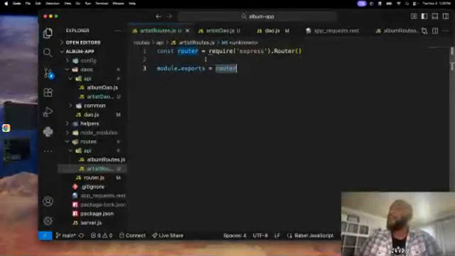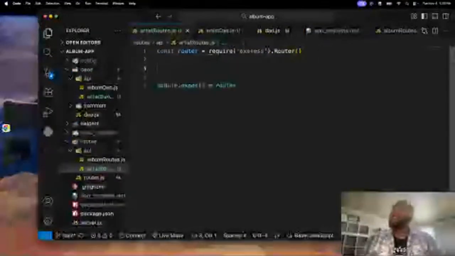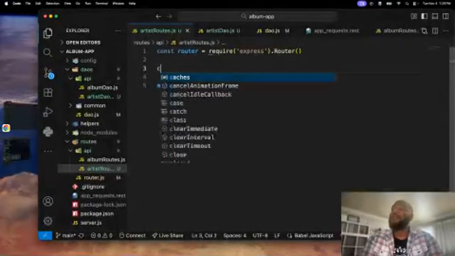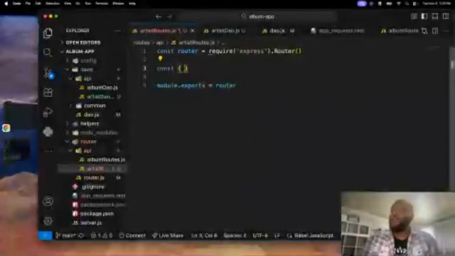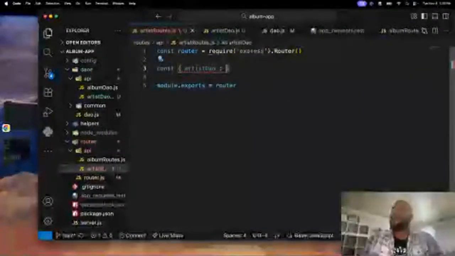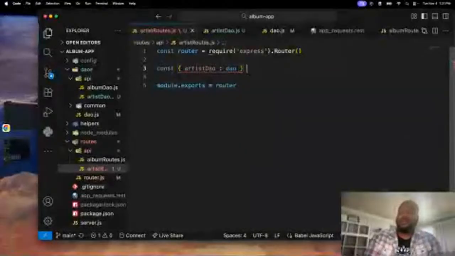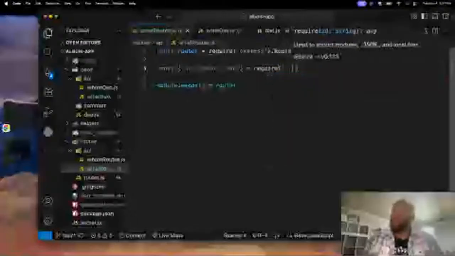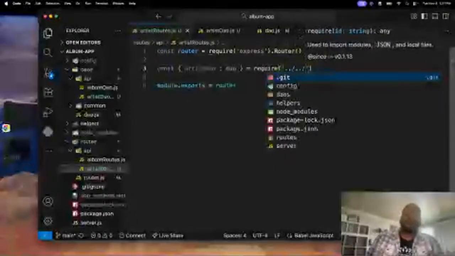So I got my const router gets require express dot router. Okay, so that's good. And then what I need to do is I need to import my artist DAO. So I'm going to say const, we're going to destructure that object in DAO.js. So I'm going to say artistDAO colon and then DAO, it's going to get require. We got to go to our DAOs folder. So that's dot dot slash dot dot slash.